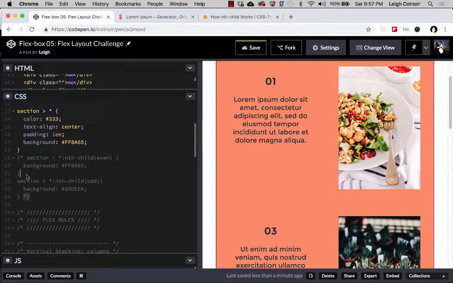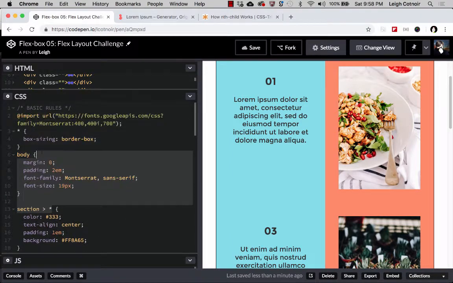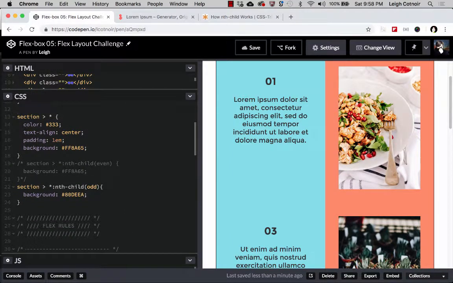I'm going to move this comment mark up here for just a second. You don't have to follow this along, but I want you to pay attention so you can understand what's happening. If I move that up there, what's happening is this FF8A65 number is that orange color. This 80DEEA number down here is a blue color. The rule on line 13 is saying all direct children of the section tag are going to be orange.